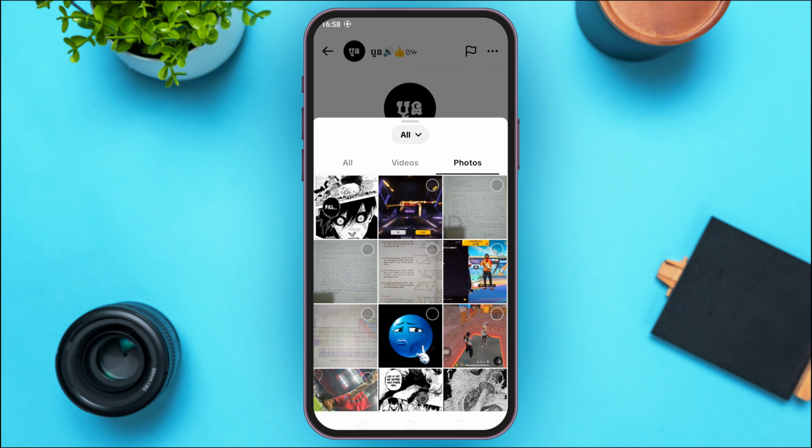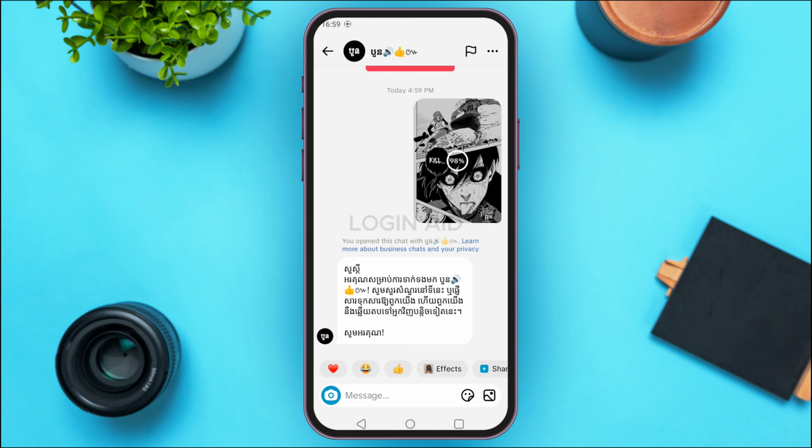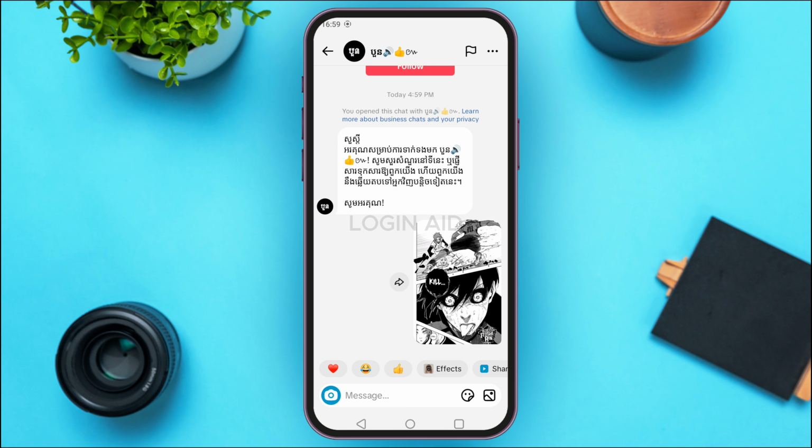So what you have to do is simply tap on the photo that you want to send. You can select other photos as well. Select the photos according to your choice and tap on the send option that you can see on the screen. Now you can see over here the photo will be sent. So that is how you send photos on TikTok messages.